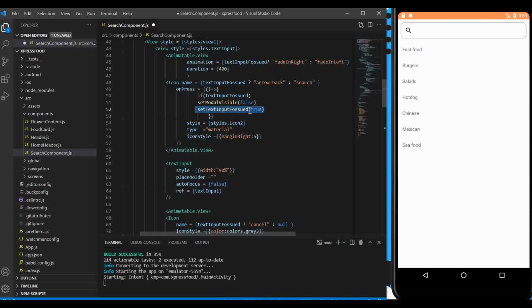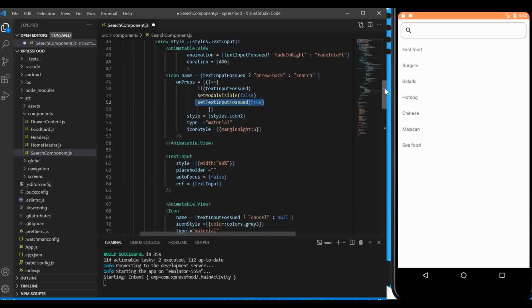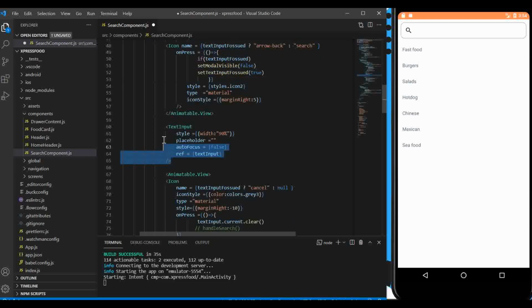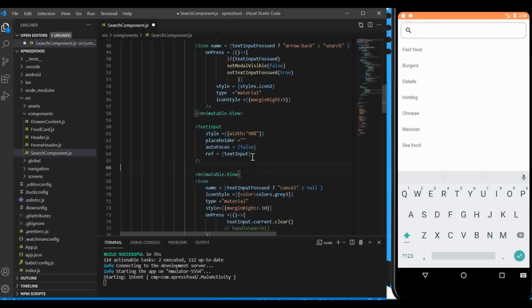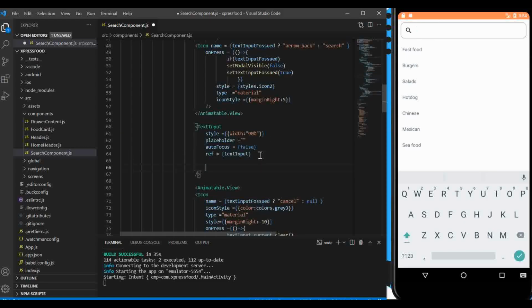What else are we going to do? We need to add some event listeners, because so far we're not listening to anything on the text input. For example, if I blur or click there, my app won't know exactly what's happening with the text input. So we're going to add some event listeners. The first one is onFocus.